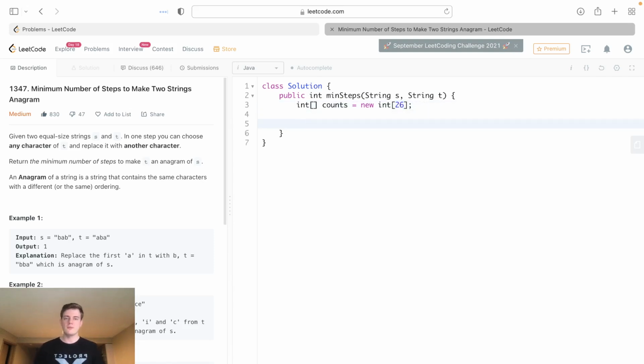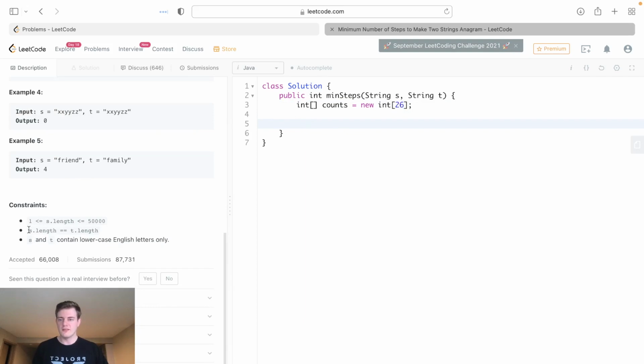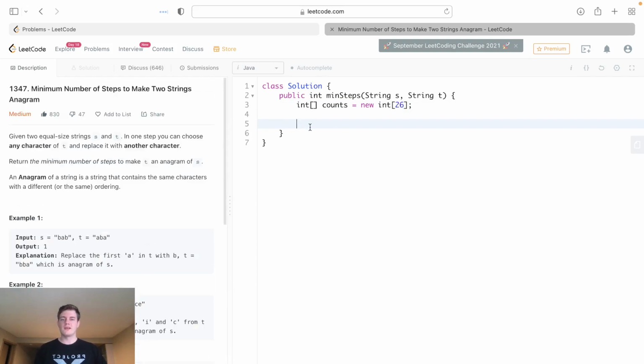So next what we want to do is go through both strings simultaneously. If we also look at the constraints, these lengths will always be equal, so we can make that assumption. So let's go through them at the same time, and we'll just do a simple for loop. And as I said, we want to make sure that both of these strings are balanced. And if they're completely balanced, that means they already are anagrams. So to track this balance, we need to increment one of the strings' counts and decrement the other string's count. So we'll use S as the increment.